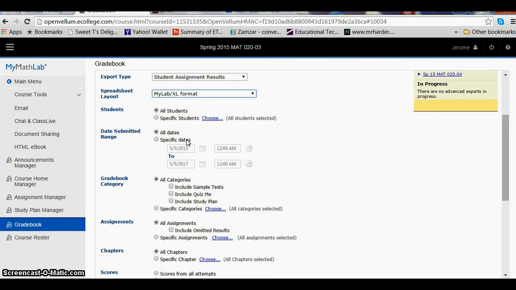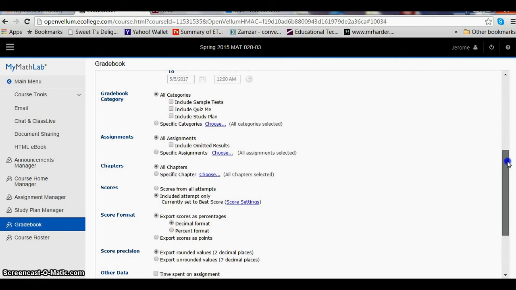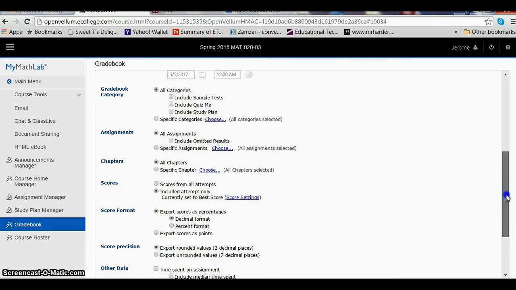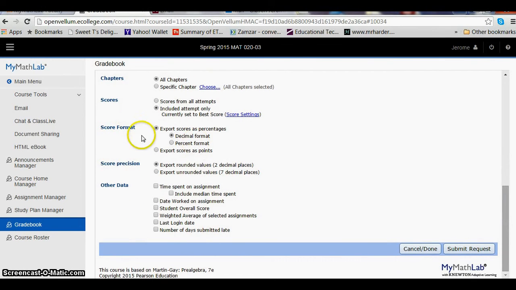So you could click on all students, date submitted range. I will put all dates for the class. Grade category is all categories. That will include every grade that the students receive. The assignments, I put all assignments, chapter all chapters, and scores included attempt only. Now, I don't know whether or not you may want scores from all attempts, but I just put included attempt only.